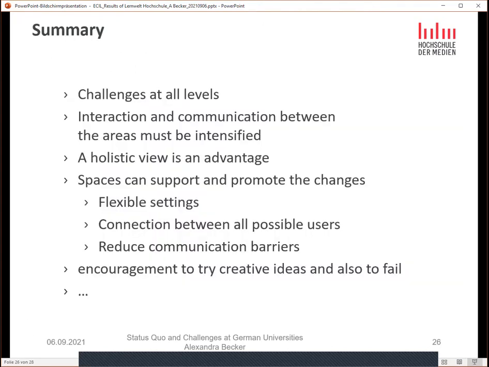Let me summarize again at the end. There are challenges at all levels, and the interaction and the holistic view of the learning world of the university is important for every university. Teaching and learning rooms can make a major contribution to achieving the goals and should also be viewed from a holistic perspective.